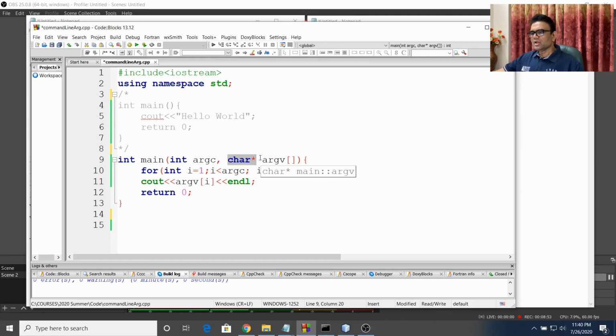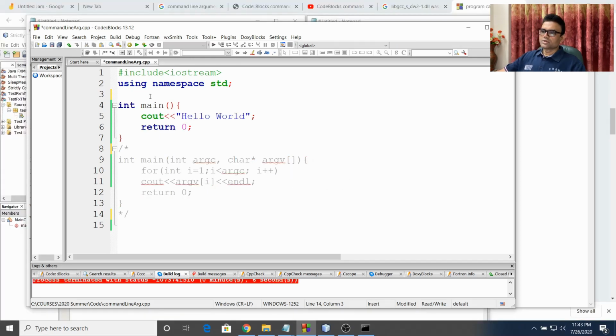The first parameter is the argument counter, which is the de facto variable name, but as you know, you can give any name. That's the most widely used name for the number of arguments. So argument counter, and this is argument vector, but you can give any name. Now if I want to demonstrate the command line arguments, let me comment this main and uncomment the command line version.